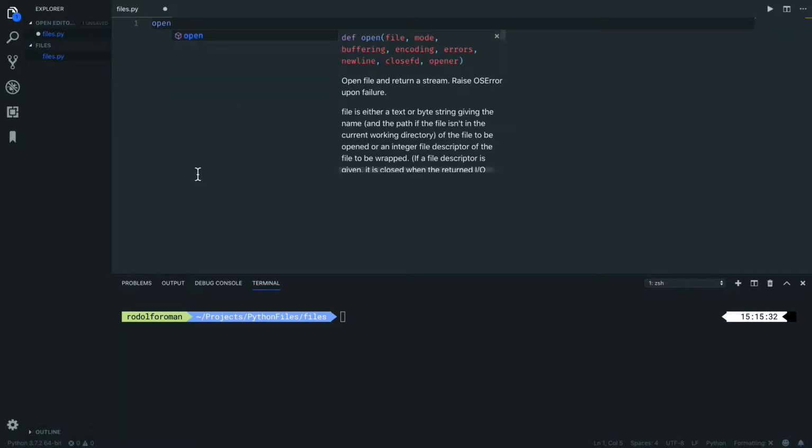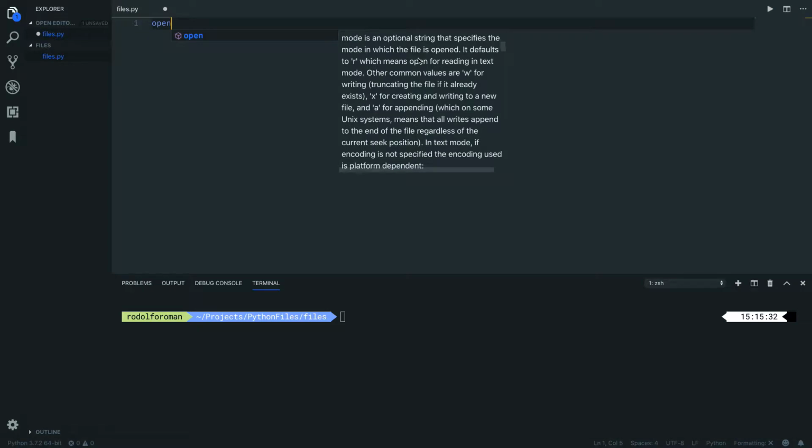In Python, in order to open a file we use the open command. The open command can have several parameters, but we are going to just focus on the first two. The rest are just optional. They require the file name and the mode. The mode has different types.